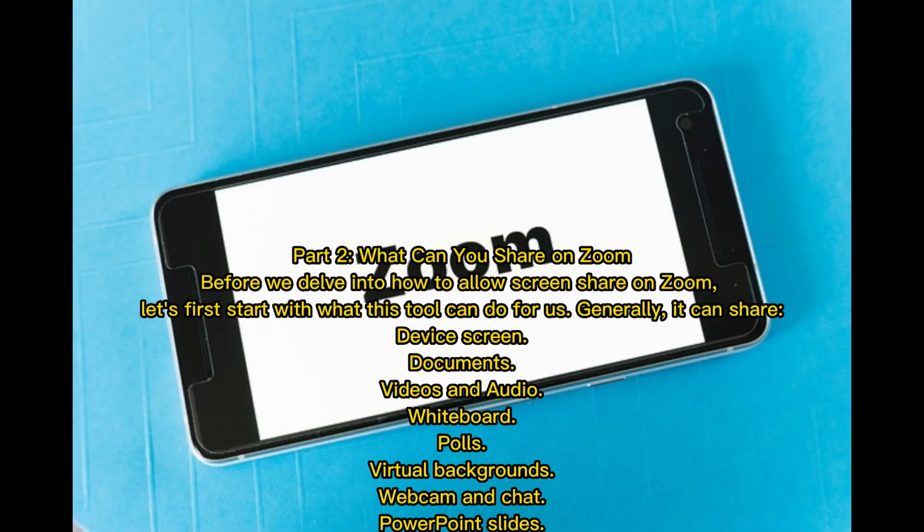Part 2. What can you share on Zoom? Before we delve into how to allow screen share on Zoom, let's first start with what this tool can do for us. Generally, it can share device screen, documents, videos and audio, whiteboard, polls, virtual backgrounds, webcam and chat, PowerPoint slides.